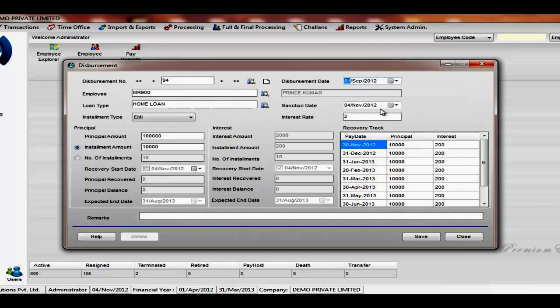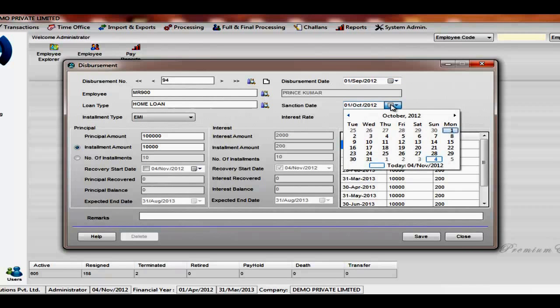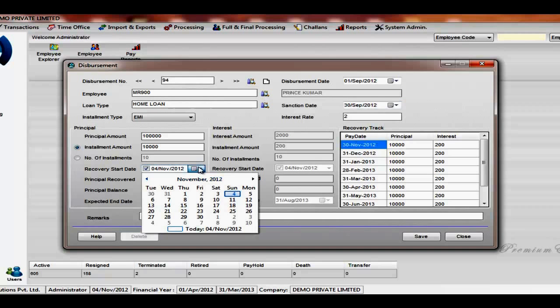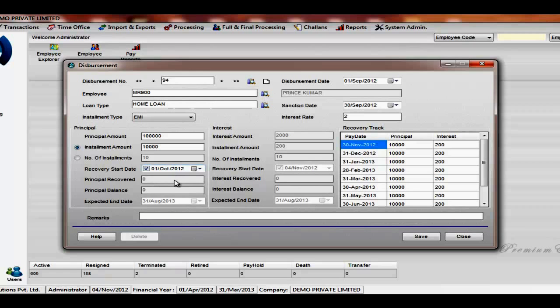Secondly, the sanction date is the date on which the loan has been sanctioned. Let's make it 30th September. And lastly, the date when installments start reflecting as deductions from his salary, which is known as recovery start date. Suppose we make it 1st October. This is all the details needed to disburse a loan. We may put some remarks for our future reference.